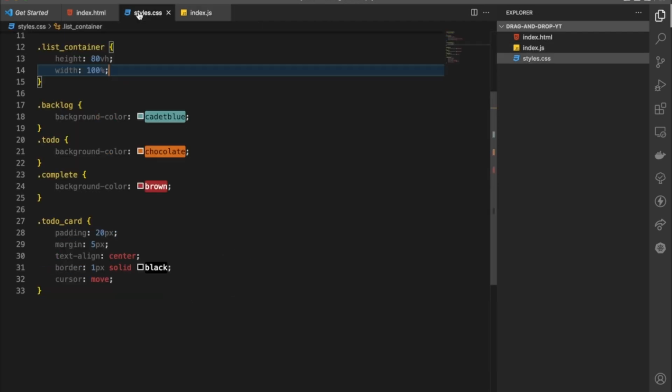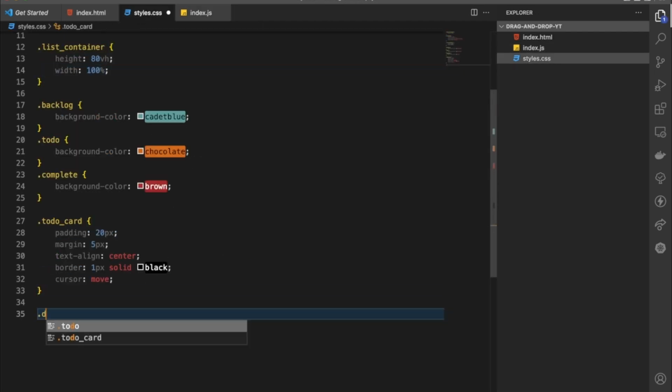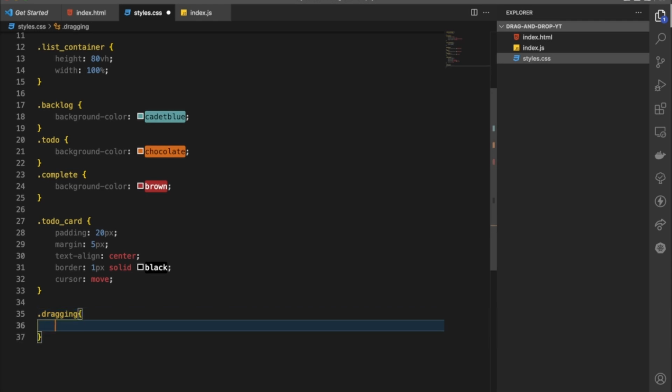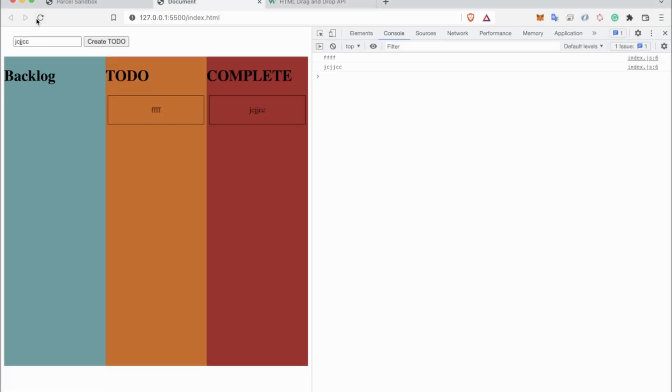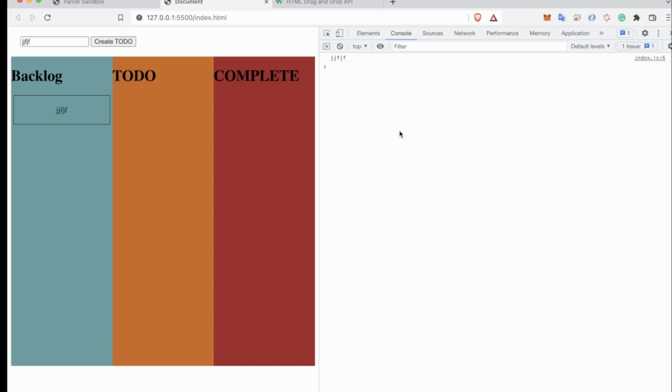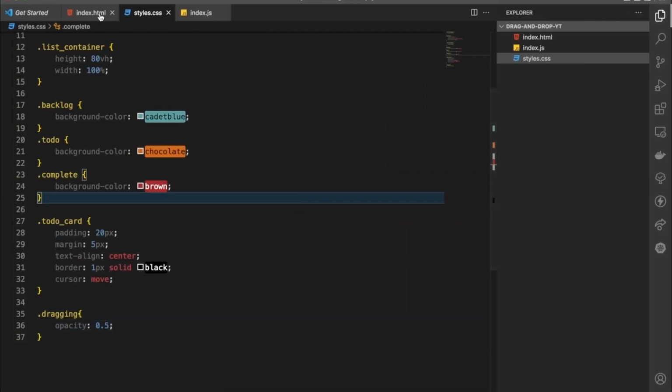One more thing that we can do is, beside the dragging, we can add opacity 0.5. Basically, once we start the dragging, it will give some visual effect as well. So this is how we can work with drag and drop in JavaScript, HTML and CSS.